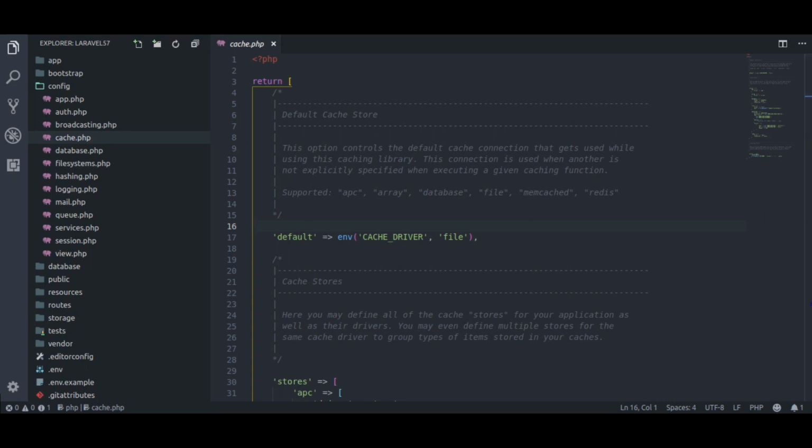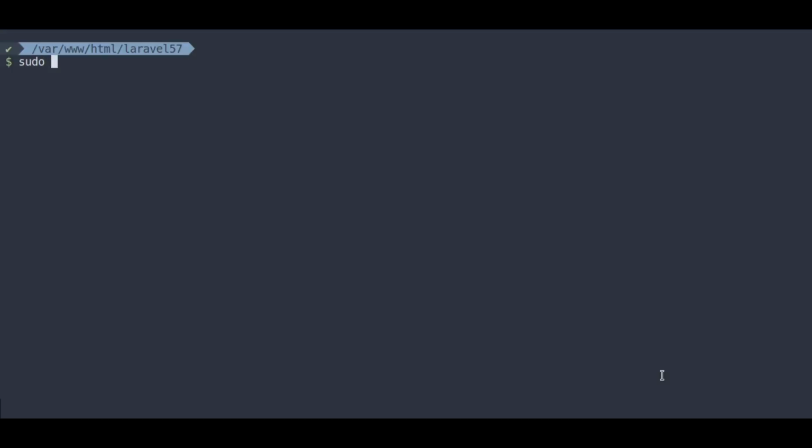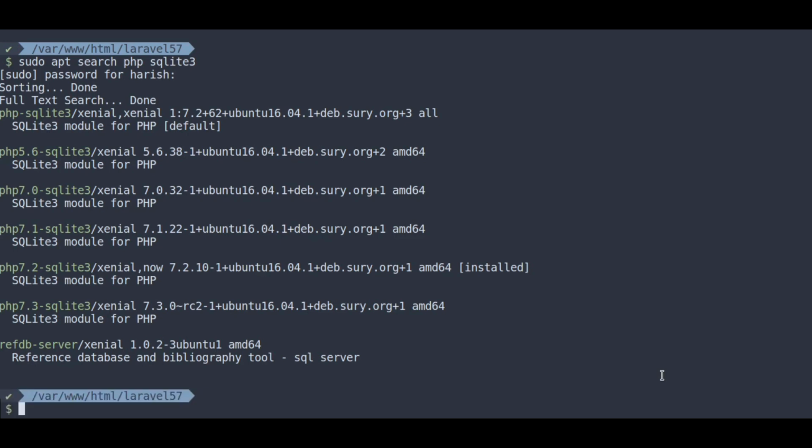Before starting work on this, you will need to make sure that PHP SQLite 3 is installed on your system. If we run sudo apt search php sqlite3 on the terminal, here we see the results. I have PHP 7.2 in my system, so I have already installed this one. If you are on Windows or Mac, then you need to Google it and install it on your system.